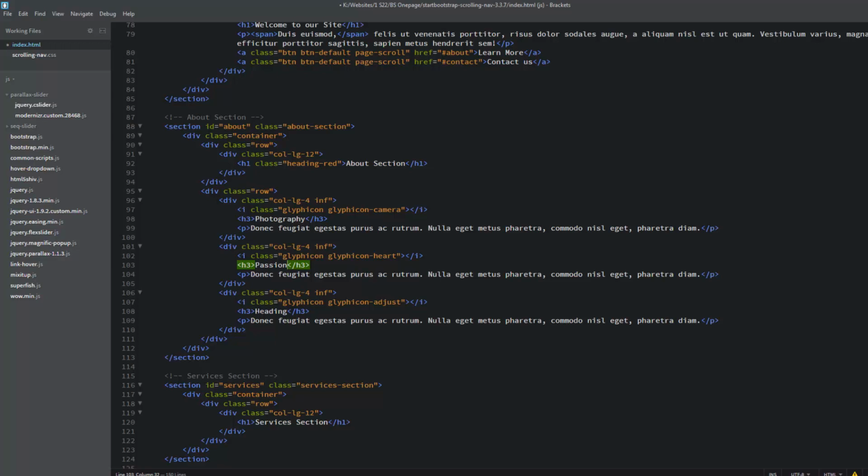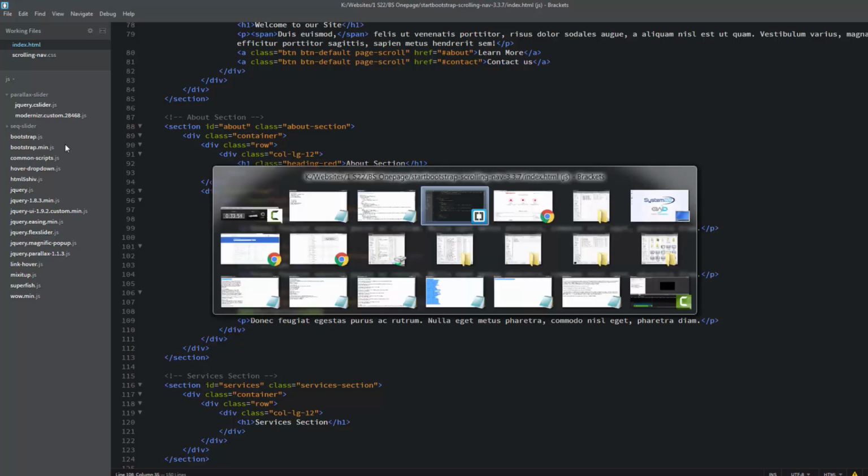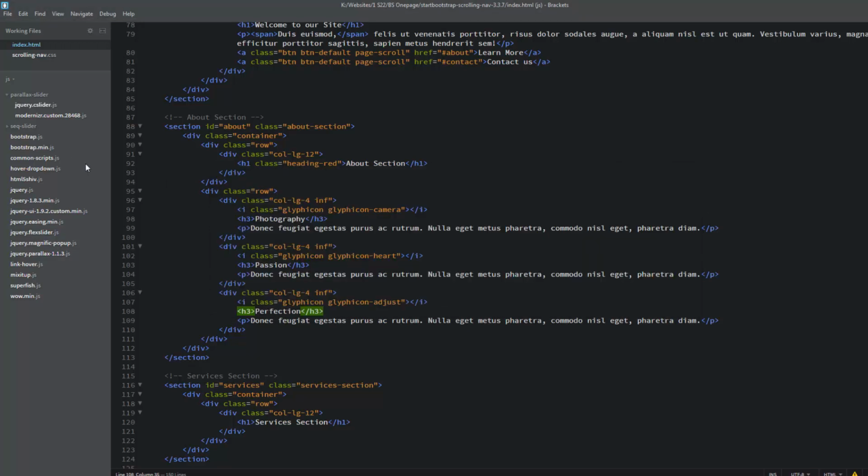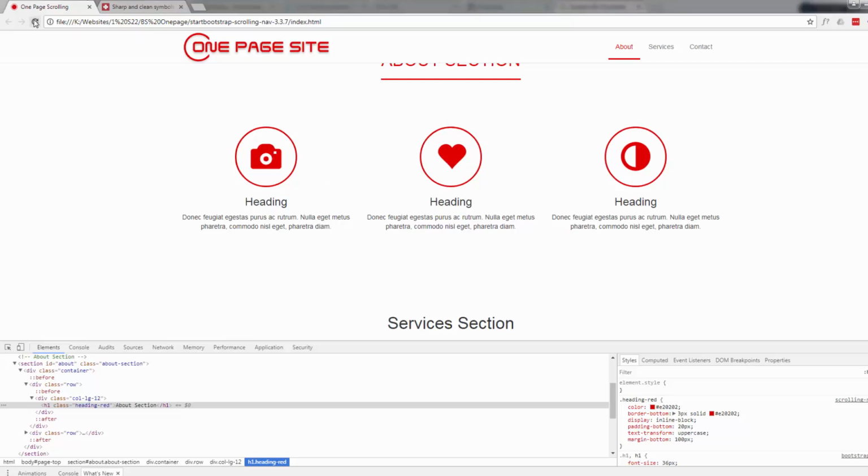And that little black and white sort of symbol. Black and white. What about perfection? Got a bunch of P's there. Yeah, that'll work for me. Save that back to the site. And a quick refresh. Photography, passion, perfection.